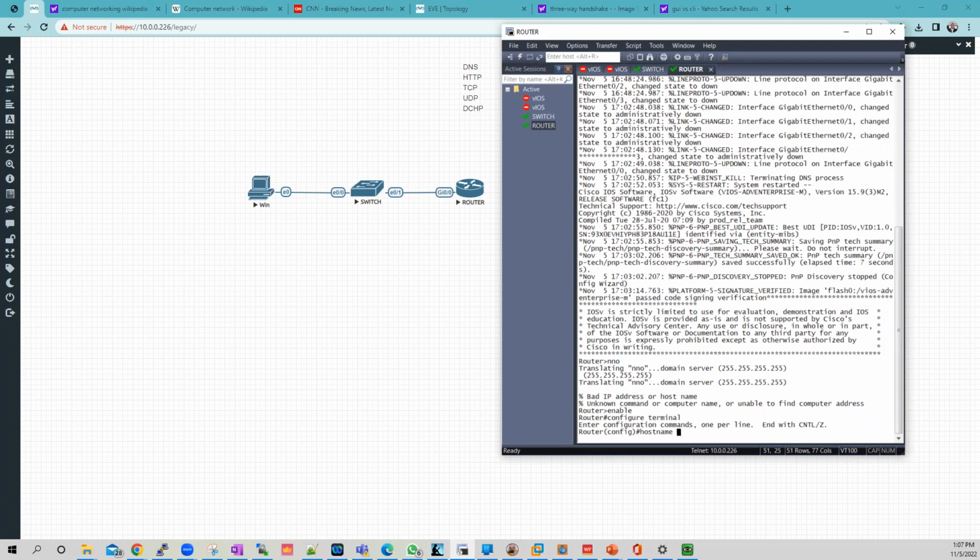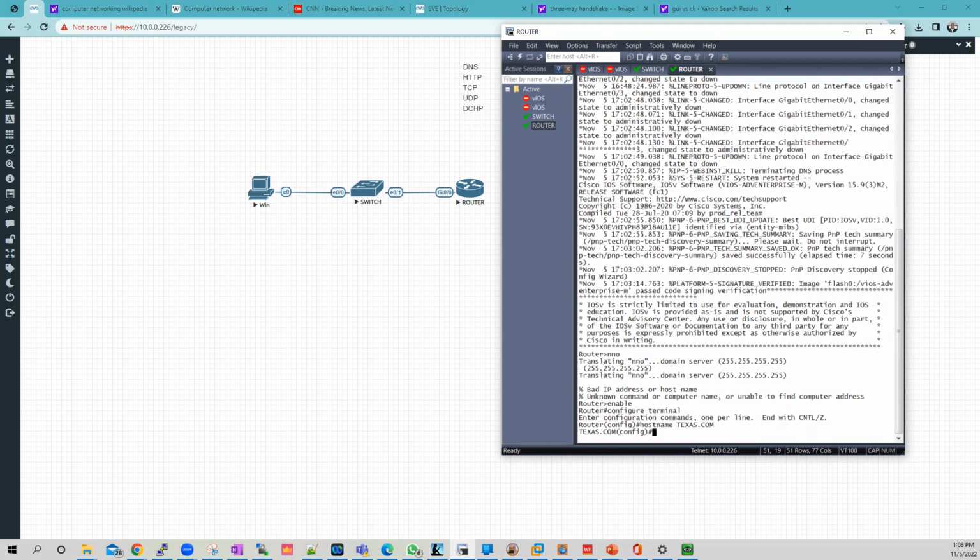Let's give it a hostname. Which name can we name this? Let's name it any random name. Let's say Georgia. Okay, let's call it Texas.com. Click enter. You see, the name has changed from router to Texas.com.